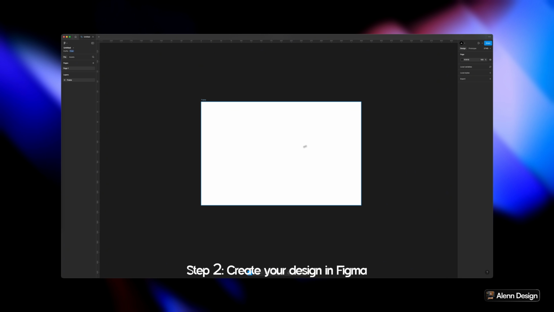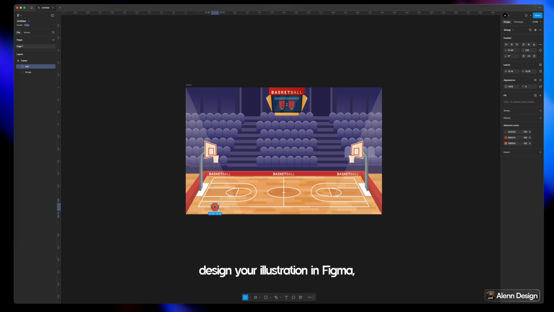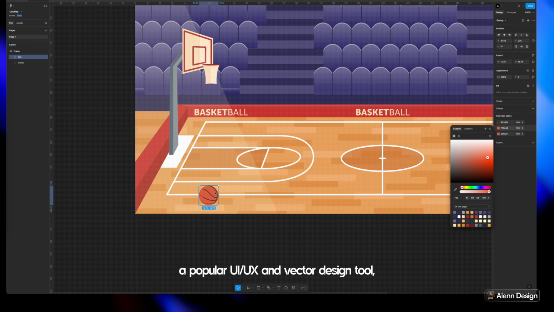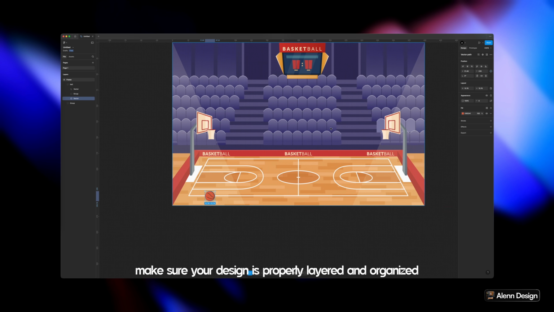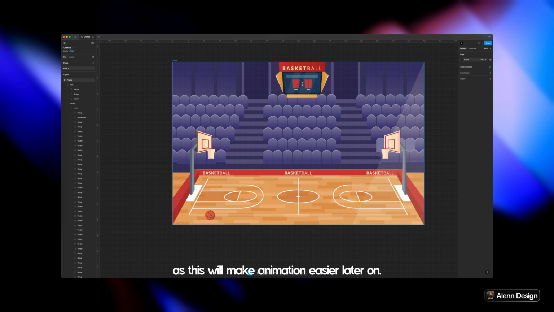Step 2. Create your design in Figma. If you're starting from scratch, design your illustration in Figma, a popular UI, UX, and vector design tool. Make sure your design is properly layered and organized, as this will make animation easier later on.